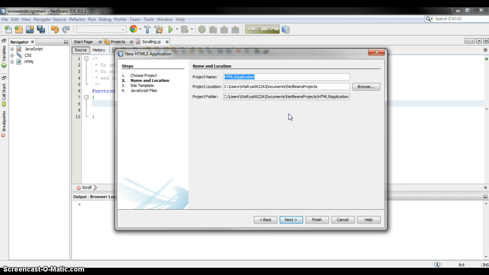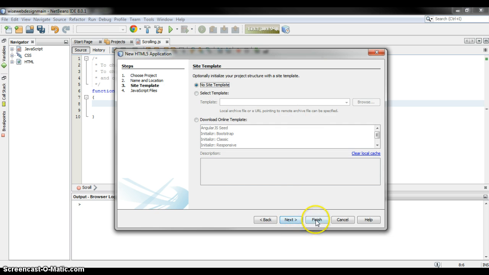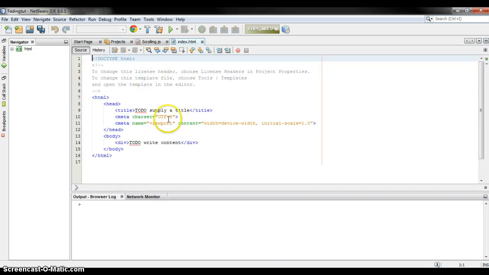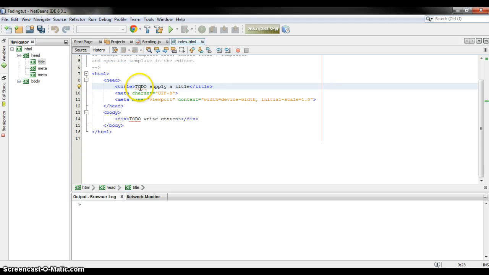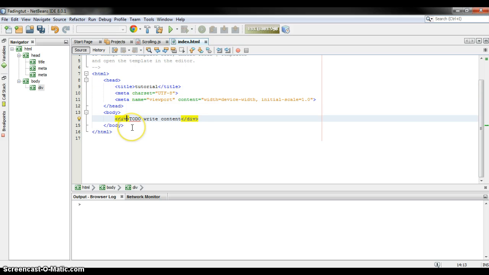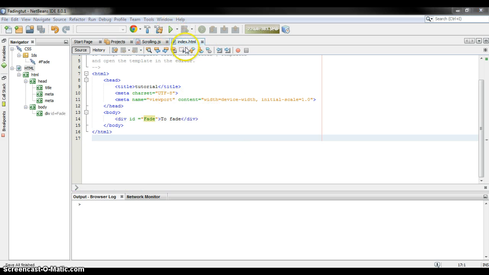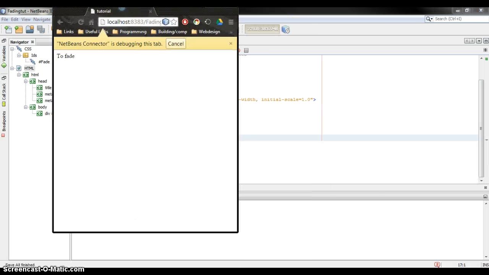HTML5 application. Alright, you can just do anything for the title. And now for this, put our ID to anything we want, but remember we're going to have to call it later, so we'll just call this fade. Now, if we press run, this is what we should get.